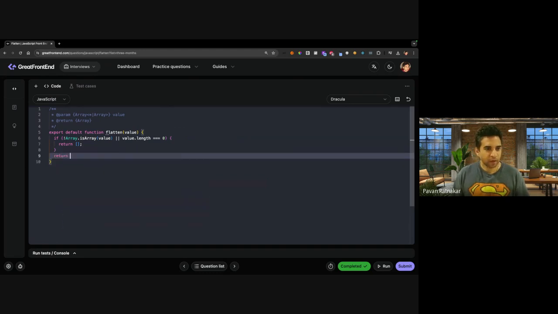Now I'm going to use a higher order function, which is reduce. Reduce to me is a very powerful function. You can actually build everything using reduce. You can do map, you can do forEach, you can do filter using reduce. So let's go ahead and use reduce over here.